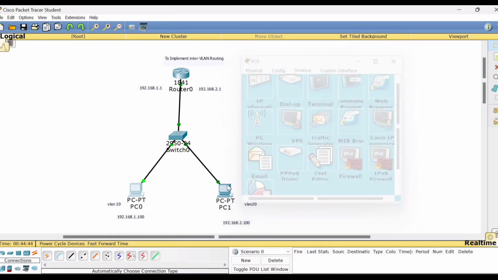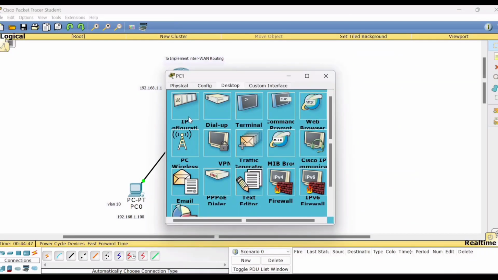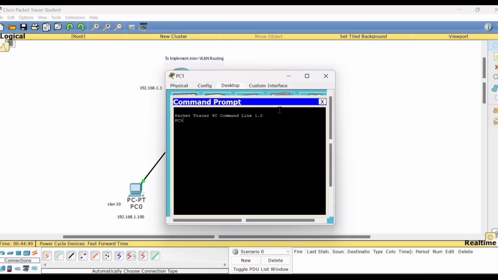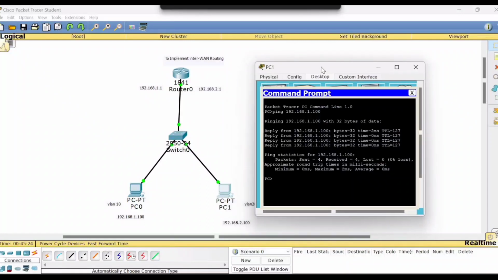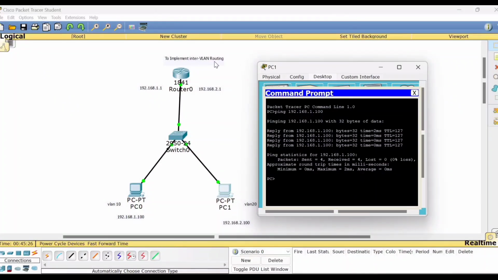Similarly, we'll close this and check from PC1 whether we can reach PC0. Go to the command prompt and type ping 192.168.1.100. From PC1 we want to ping PC0. Yes, successful. So this way you need to demonstrate this inter-VLAN routing. Hope the explanation is clear to you all.